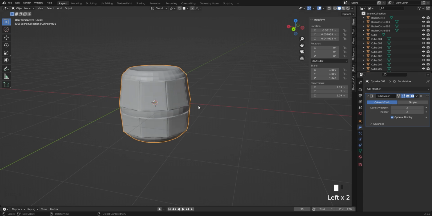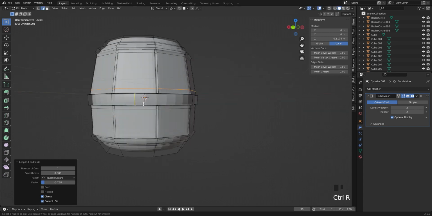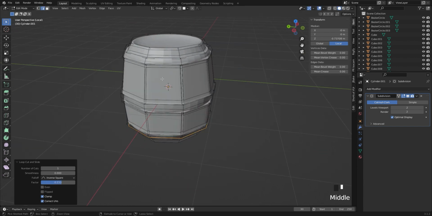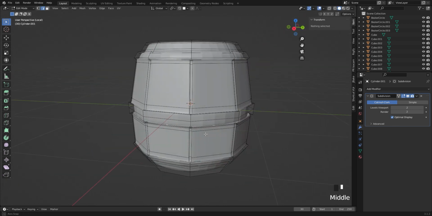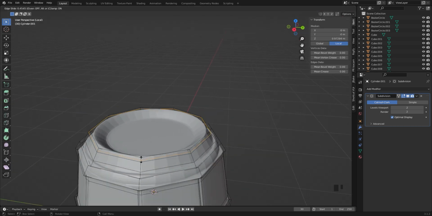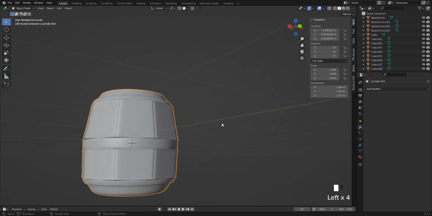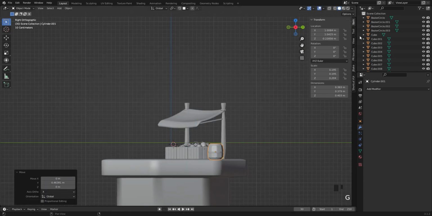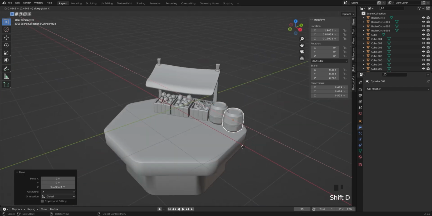Now tap to Object Mode and apply a subdivision modifier. Tap to Edit Mode and with Ctrl-R add some supporting loops to keep the shape. Once you are happy with the shape, apply the subdivision modifier, sidebar to exit isolation mode and position the barrel. I'm also making a duplicate with Shift-D and positioning it.